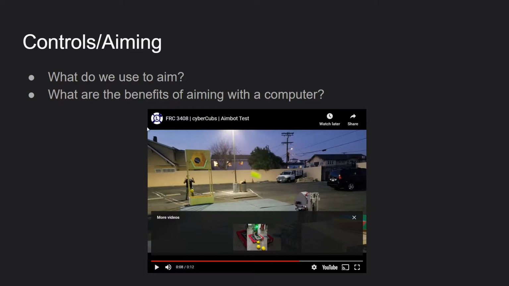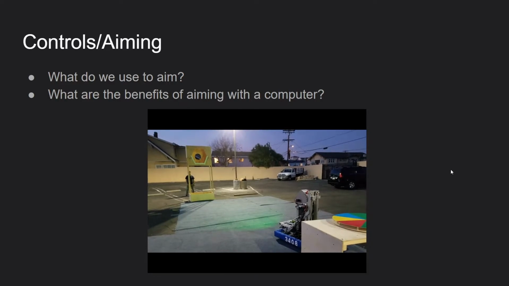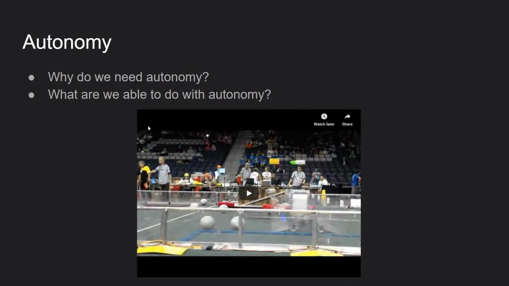This aiming technique is also going to be very useful when it comes to autonomy, because when you're not controlling the robot, being able to aim accurately with computer vision helps a lot in the competition. So, autonomy, and why we need autonomy: the main reason is that at the beginning of the competition, there's a time period where you're not allowed to control your own robot. You're not allowed to see the field, and you have to program the robot so that it's able to compete without you controlling it, basically.